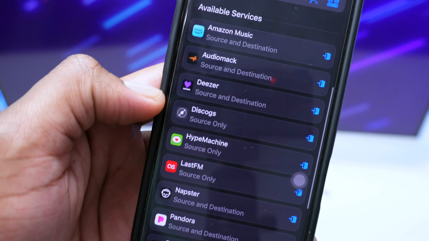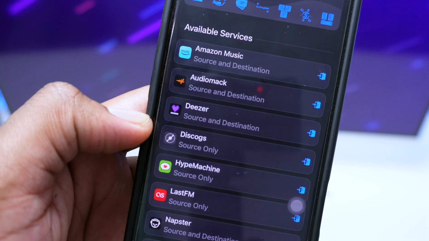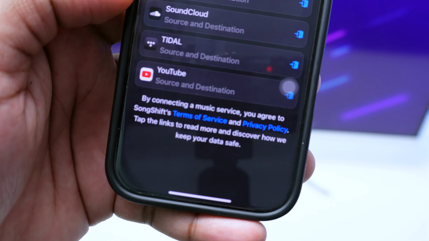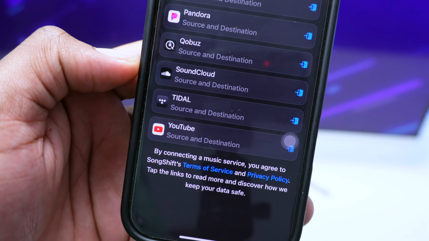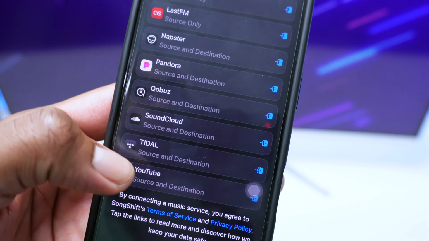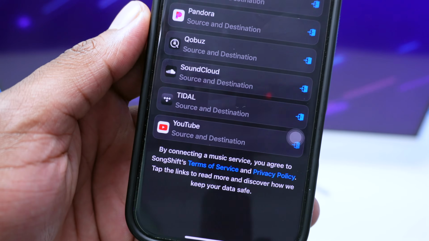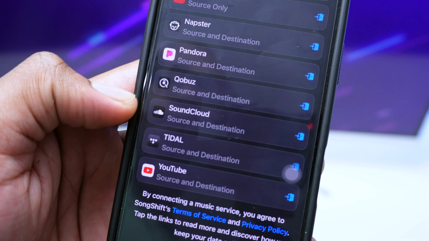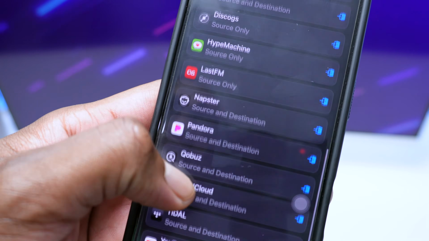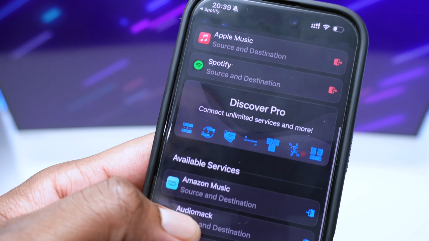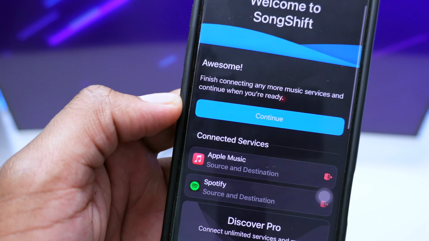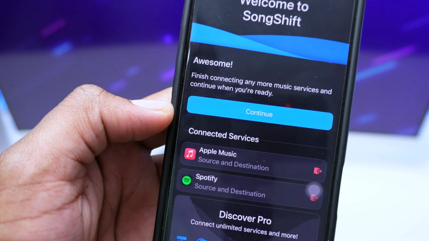If you wish to transfer, for example, from a different platform, all you need to do is establish the connection in here by tapping once. For example, we do have YouTube playlists as well. We can transfer those to Apple Music, to Spotify, or from Spotify to YouTube, okay? Vice versa. We can connect to our SoundCloud account, Tidal, Napster, Pandora, and a lot more options. But in today's tutorial video, we're only dealing with Apple Music and Spotify.